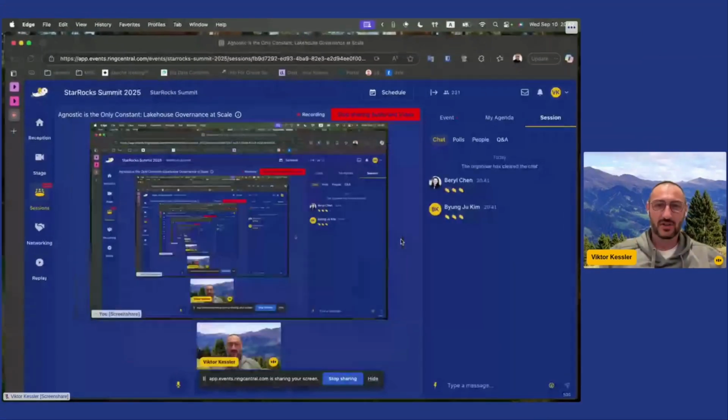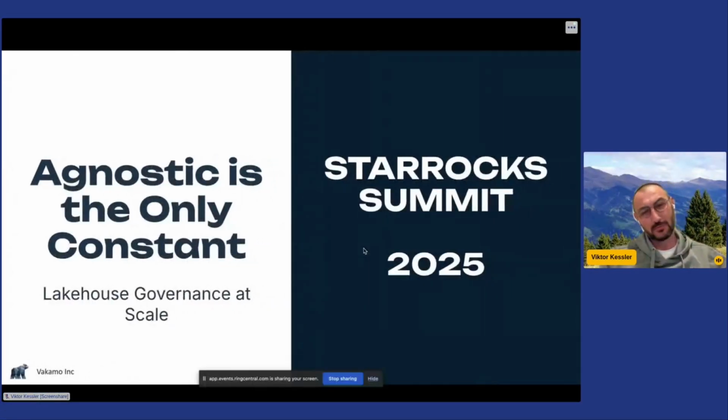Let me start sharing my screen directly and jump into the slides and talk about how agnostic is the only constant and how you can actually use governance in a lakehouse at scale. Because everyone is presenting a lot of data, a lot of new tables and a lot of new users. But the question right now is how to scale access and all the different governance aspects.